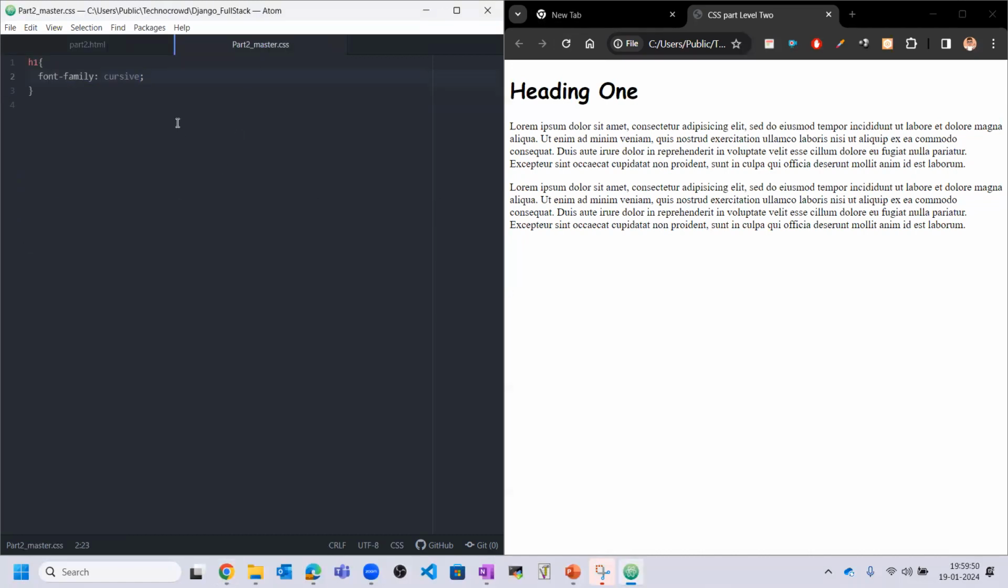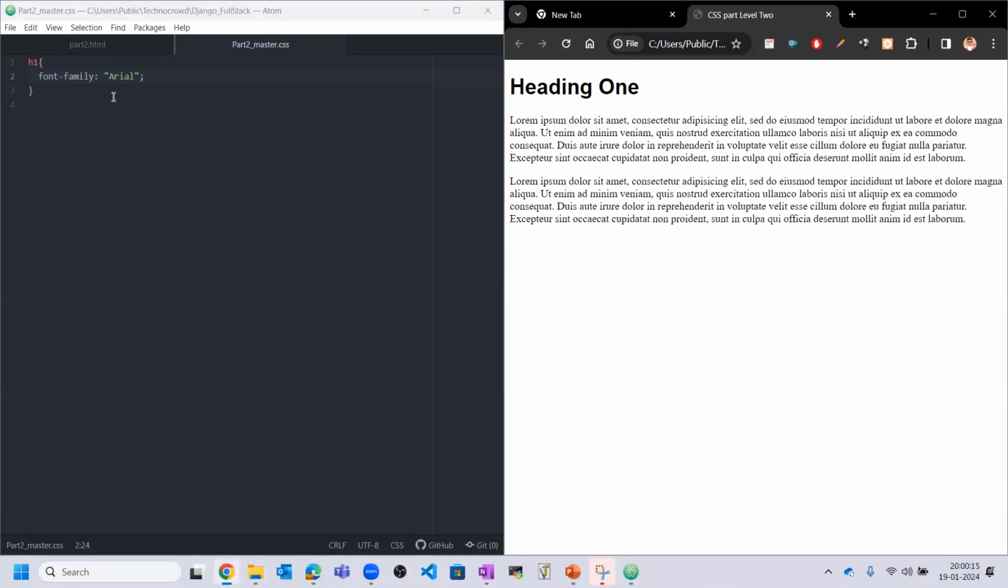I want to add some famous font here, that is Arial. We can give Arial font, and font is a string, so I need to enclose it in double quotes. So this is the Arial font family I have given. That is very famous actually, that is used by many persons. So this way, font family you can give to any text.